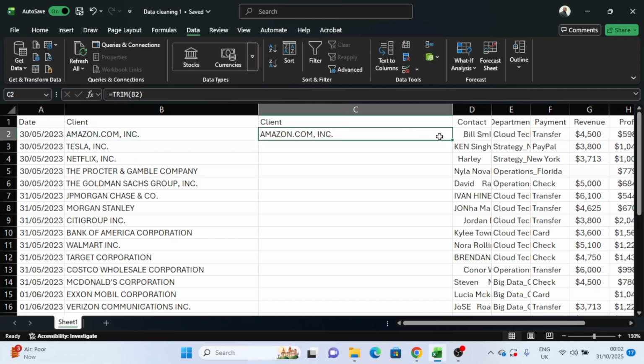Now you just autofill. Remember how I taught you how to autofill? You go down to the right hand side, the base button here. This cursor changes to a thick plus sign, and you double click or you drag down.